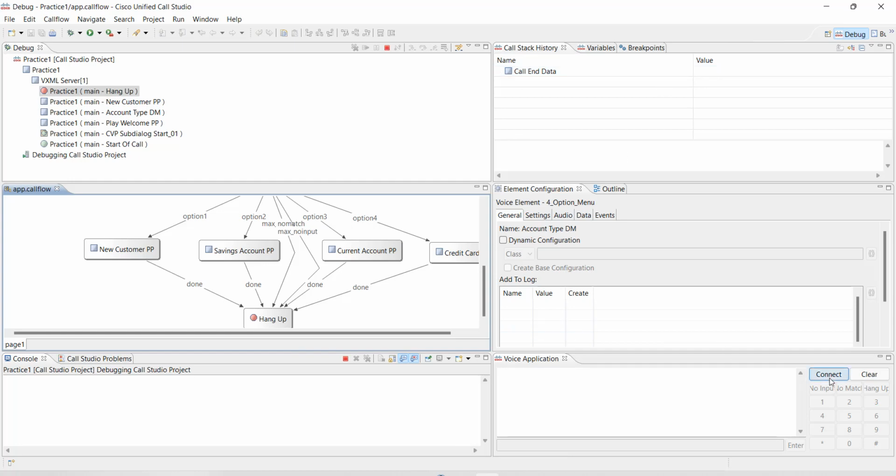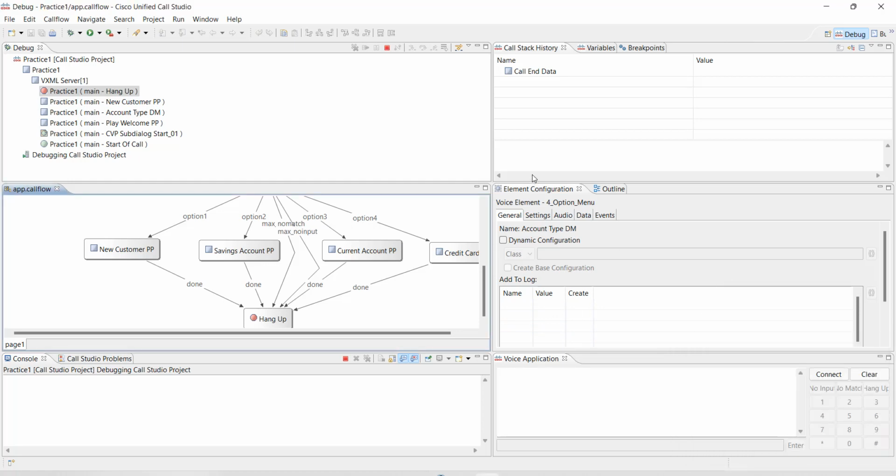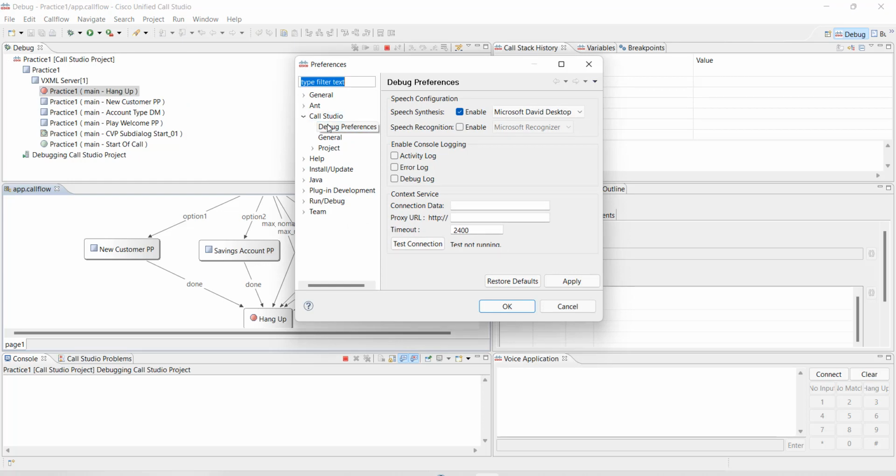Okay, so I'll click on connect. Now, what I have done is I have actually enabled the voice as well. So how do you enable the voice? By default, if you try to test the debug mode, it will just show you the prompts. It will not play anything. But if you want that, go to preference, go to Call Studio debug preference, and then go to speech synthesis and just enable this. Recognition we have not enabled yet, but we can also do that. But for now, just enable this, and you should be able to hear.